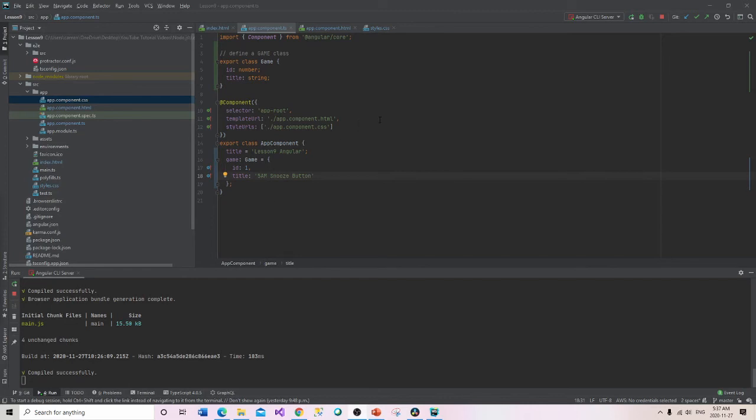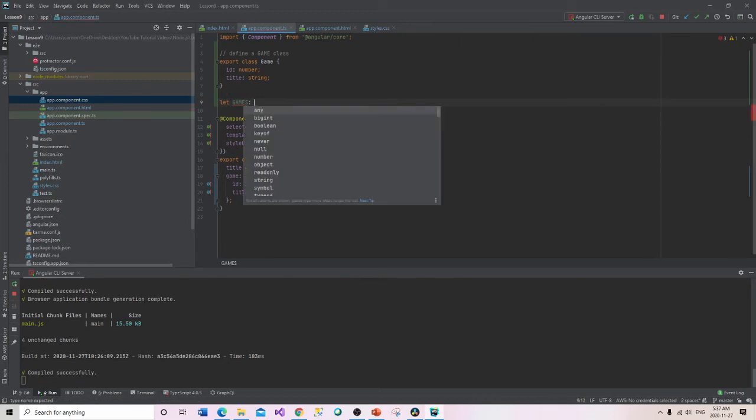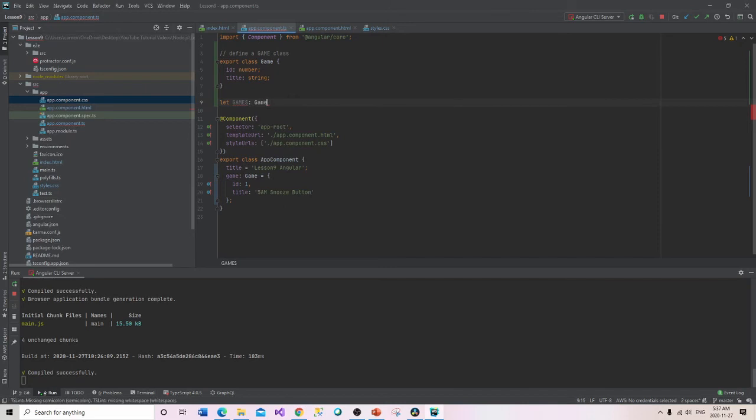But let's try something else where we're going to actually create an array. So the syntax for this is much different. Okay, so we're going to go with, I'll do capital, let games colon, sorry, not semicolon. And we'll say games, game, and this will be square brackets, and this is going to be equal, and square brackets again.